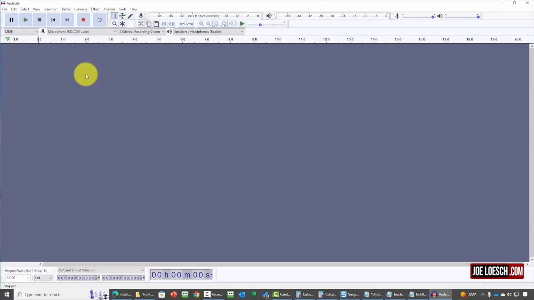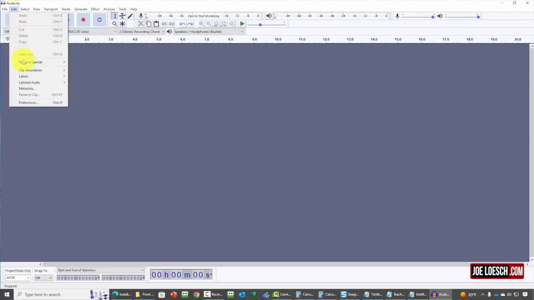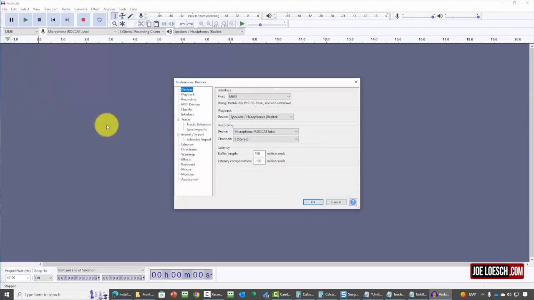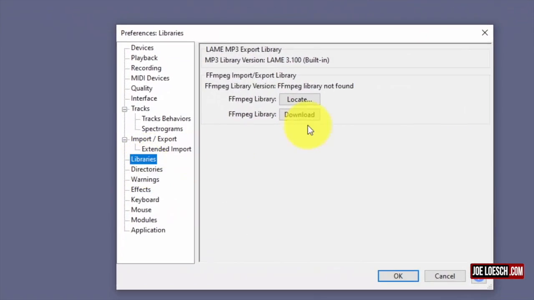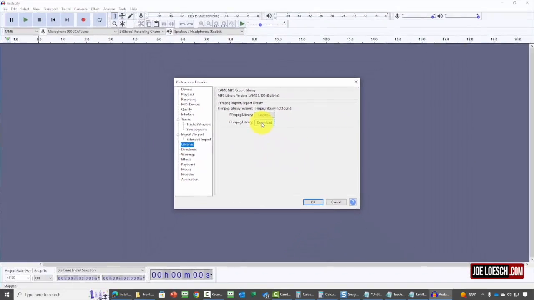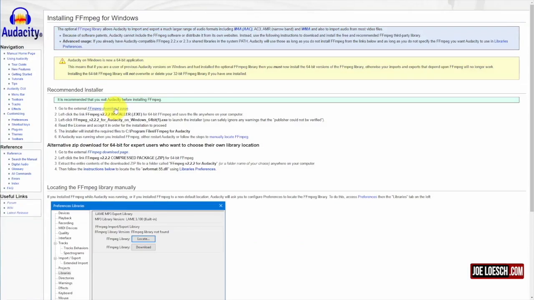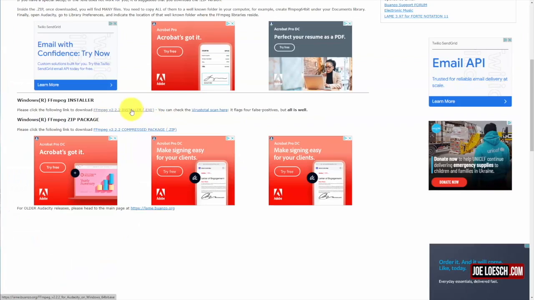Another thing you can do if you have a previous version installed is to go to Edit, then Preferences. Then go to Libraries to see the FFmpeg library. Now, because we see this error message, "FFmpeg library was not found," click this download button and that will take you back to the download page. Go to FFmpeg and install the FFmpeg library.